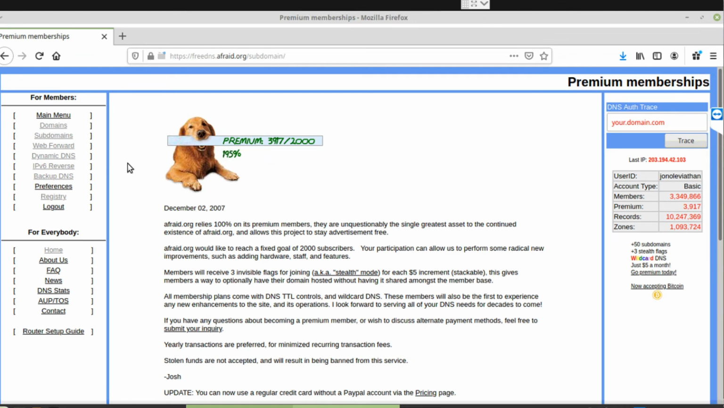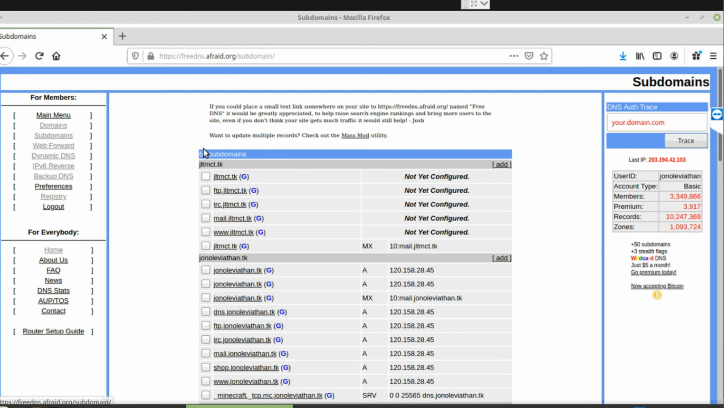So once you've registered your domain in, you want to hit subdomains. Now as you can see, we've got this right here, which is JLTMCT, John Leviathan Minecraft Tutorials. Alright, so now that we've done this, as you can see, there's all of these, and the one we want to hit is up here. It says add, and we want to hit add.